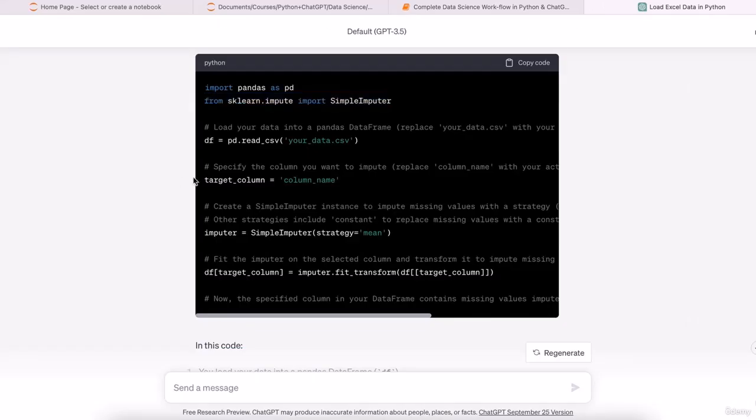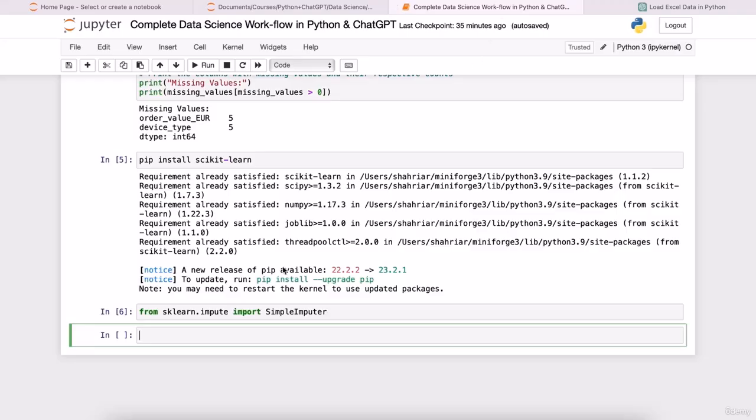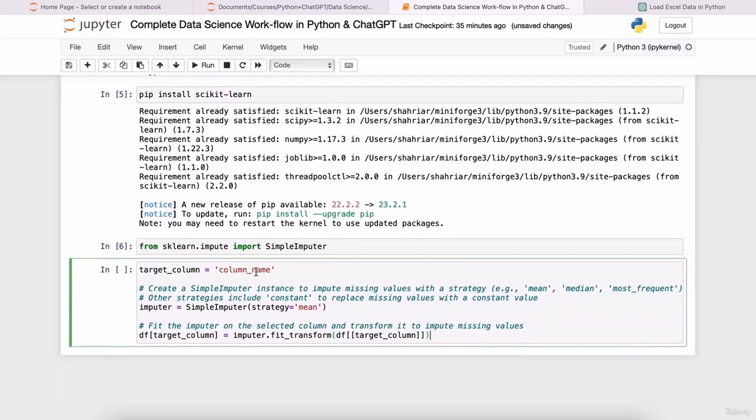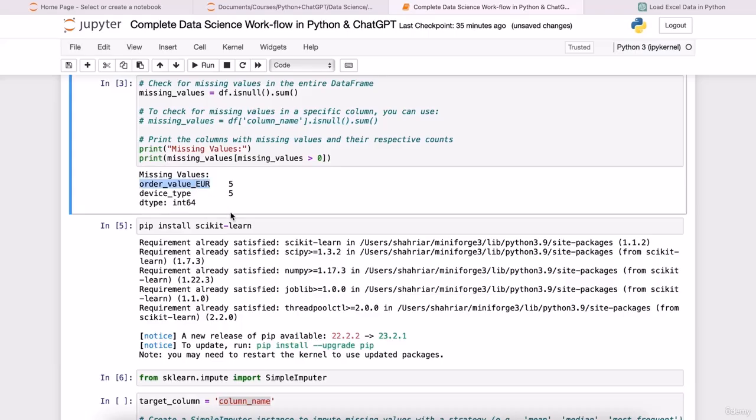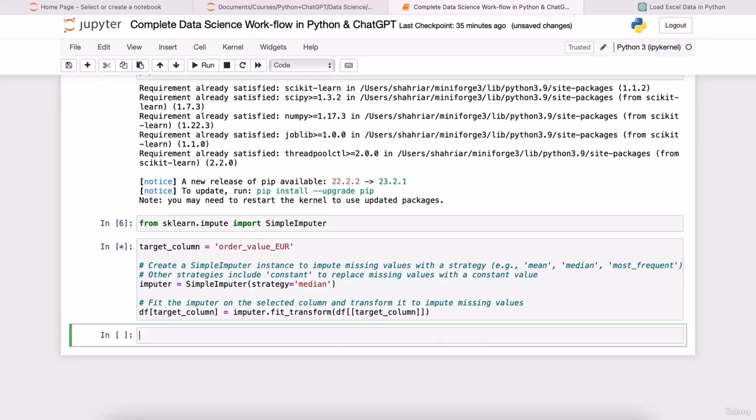Then we have to copy the three lines of code to impute the missing values, and just copy here. We have to revise the column_name to the numeric variable order value euro, and we have to revise it from mean to median, as we are using the median strategy to replace the missing values in the order value euro variable. Now run the code. You can see the code runs very fast.